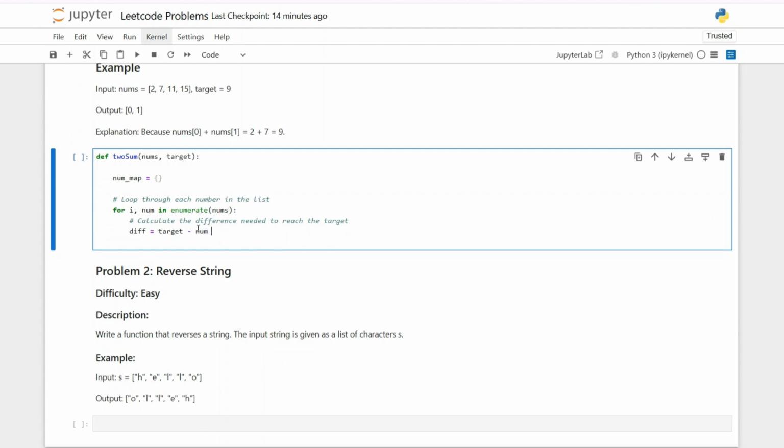So we said we're calculating the difference needed to reach our target. So diff is the target minus the number here. And then we want to check if that difference already exists in our dictionary. If it does exist, we want to return the position of the two numbers. So we'd have an if statement: if diff, what is diff? The difference between our target and the number. If it exists, then we want to return the index of that number and also the index of the number in our dictionary.